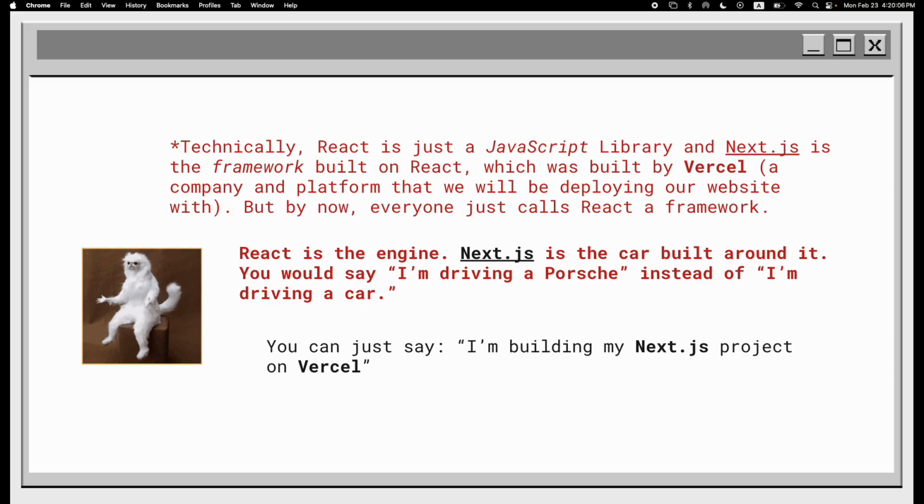So a lot of people will say, I built this website with React, but technically React is just a JavaScript library, and Next.js is the framework built on React. And later we're going to deploy our website with Vercel. But technically React is like the engine of the car, and Next.js is the car built around it. So typically you would say, oh, I'm driving a Porsche instead of I'm driving a car. Like you wouldn't say, if you're using Next, it's basically implied that you're using React.